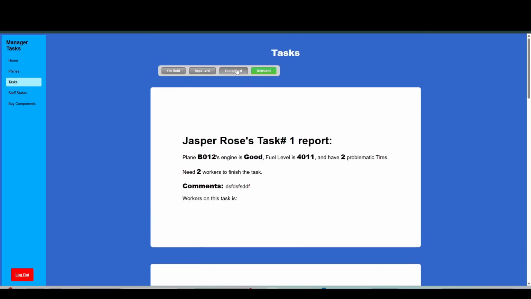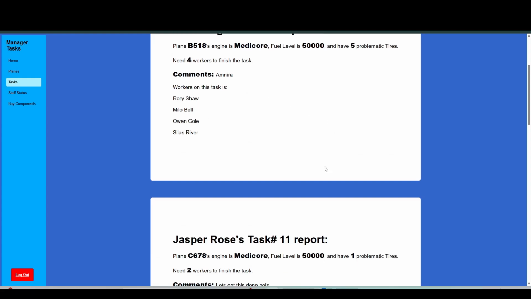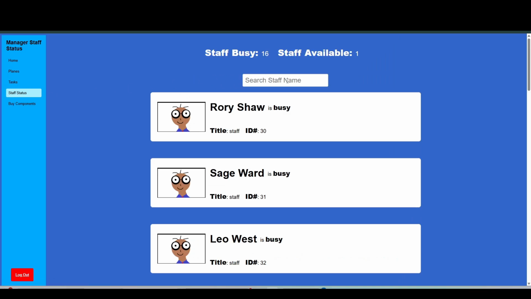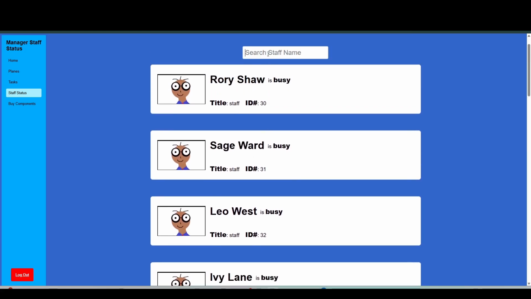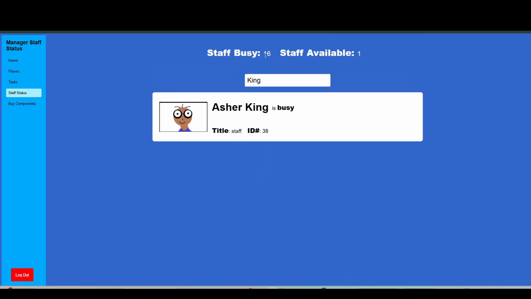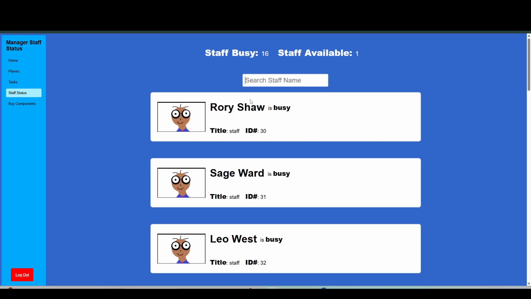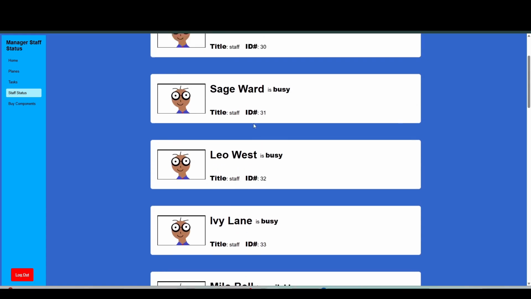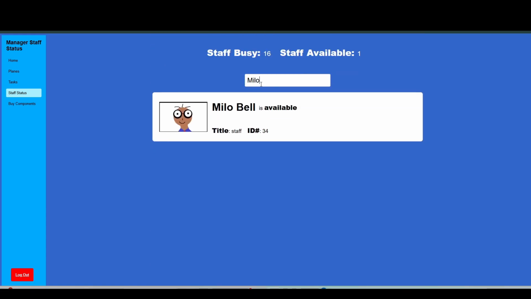And if the task is completed by the staff, it's going to be displayed here. So let's go ahead and look into the staff status. It's also the same as the employee search functionalities. You put first name or last name, but here you can see all the available staff versus busy staff. And if you wanted to see who is working and who is not, that's how you would check it. So Asher King is currently busy, and let's see, Milo is available, just like that. So that's how it is.